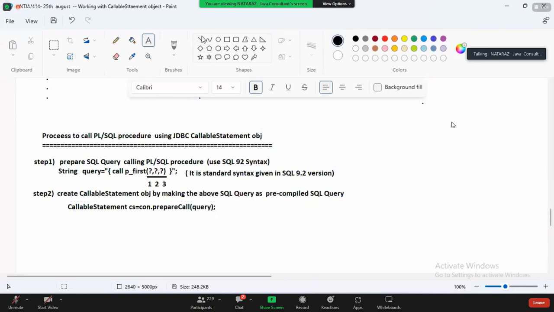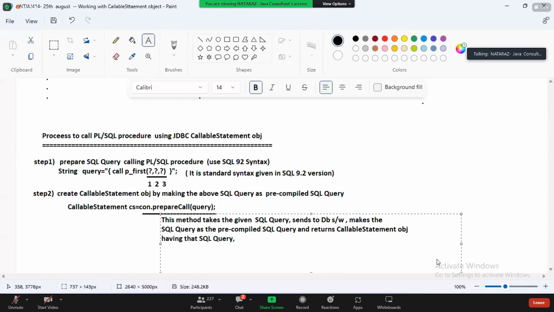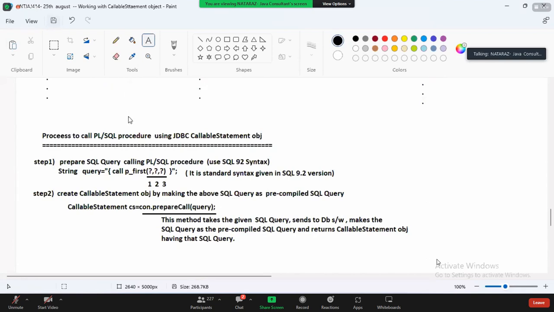What this method will do, you know? This method takes the given SQL query, sends it to the database software, makes the SQL query a precompiled SQL query, and returns a CallableStatement object having that SQL query. Got it, my dear?